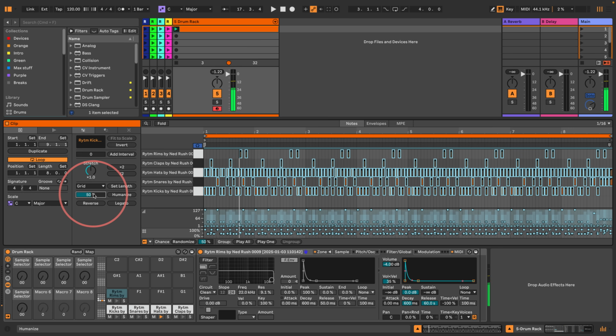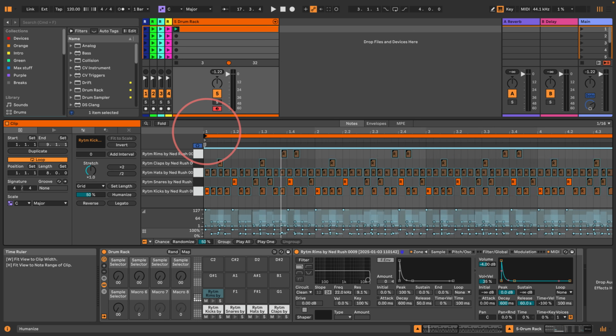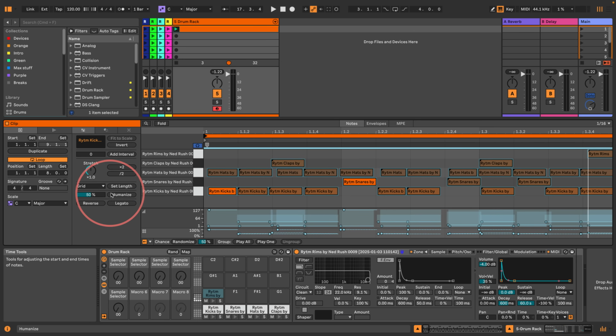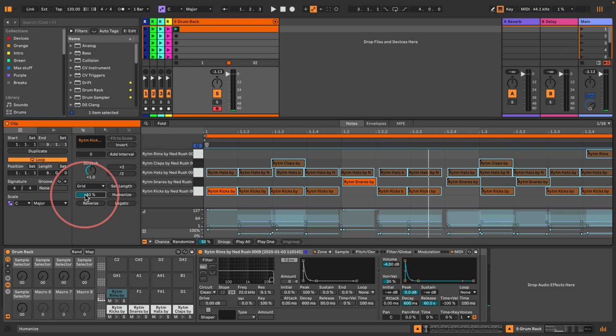So what's the difference between this? I should have looked this up. Humanize amount. Inserts randomized variation at the start time of selected notes based on the amount. I don't understand. If I click that, does it commit it? I don't know. Inserts randomized variation to the start time of selected notes based on the amount set by the... If no notes are selected, all notes will be... I don't know. I'm not going to press that button. I'm just going to set this to 40% and leave it.